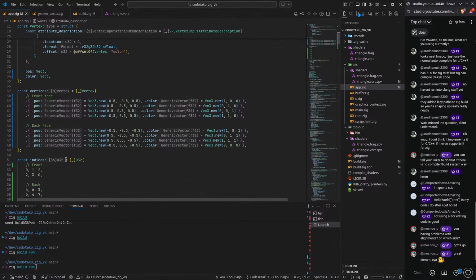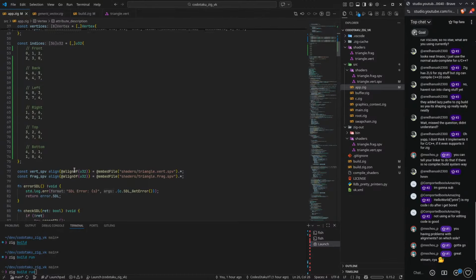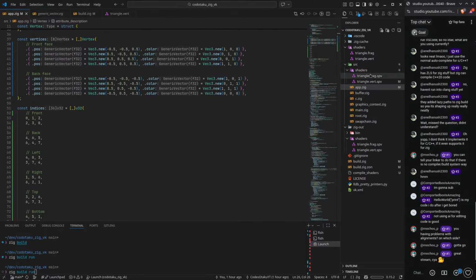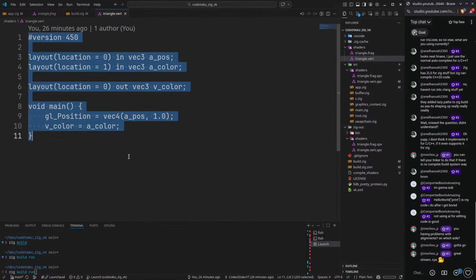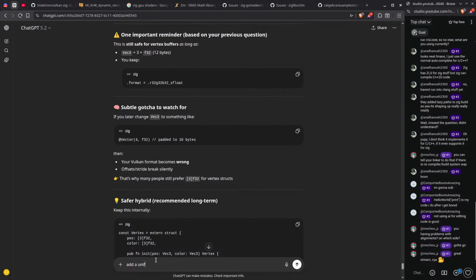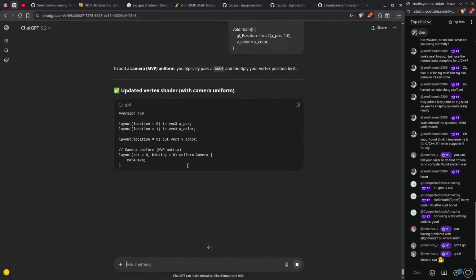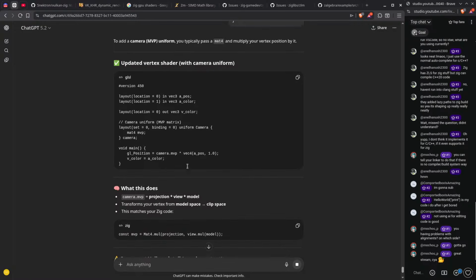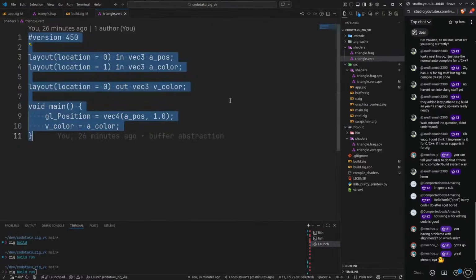So we want a camera. How are we gonna do a camera? So let's try to do this quick. Triangle search. Add a uniform for camera. So matrix for MVP. And then we just do times that. Okay, so that's the updated vertex shader.